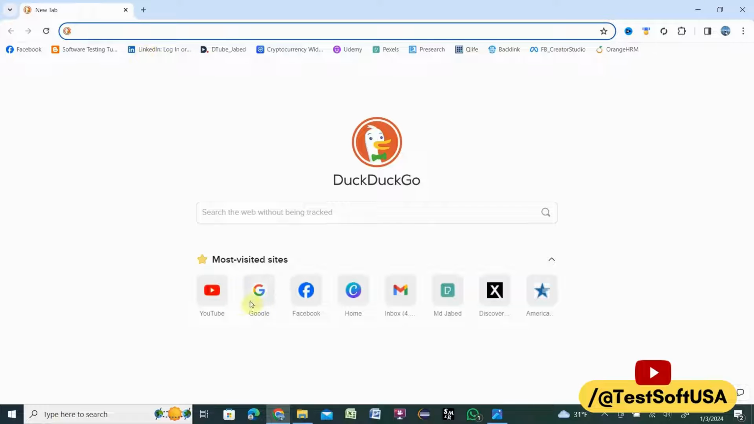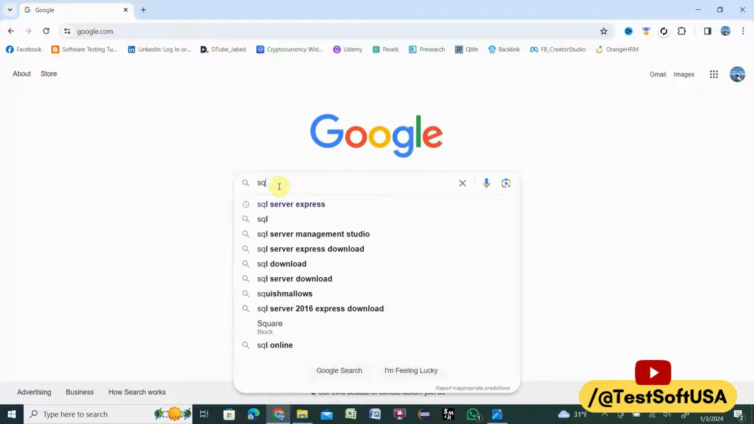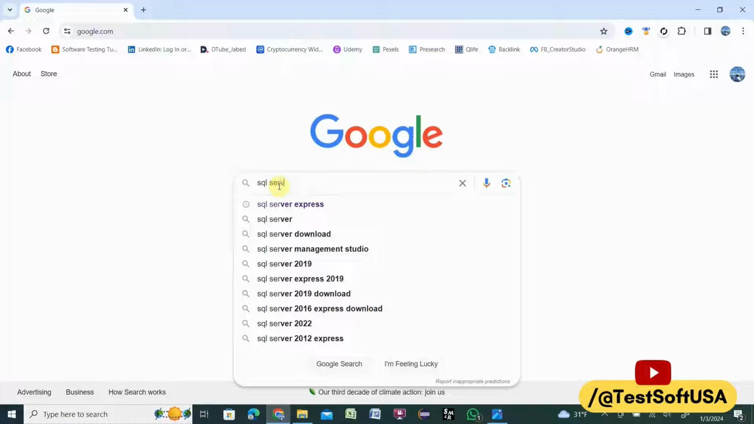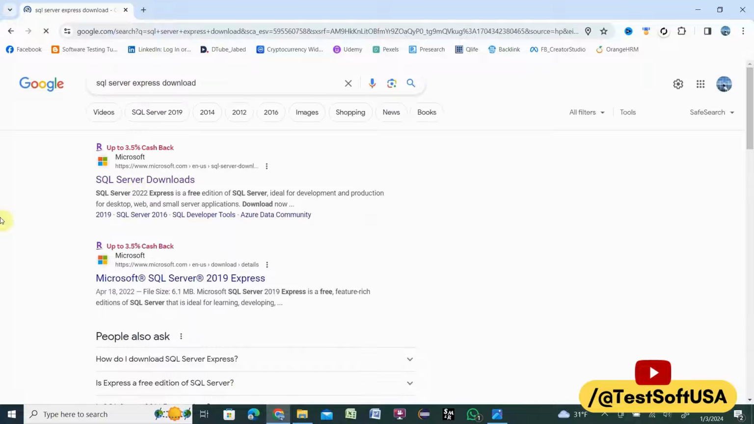I'm using Google Chrome. Then go to Google. Then type SQL Server Express download. You see there is a first link which is the Microsoft website, Microsoft SQL Server download. Click over here.